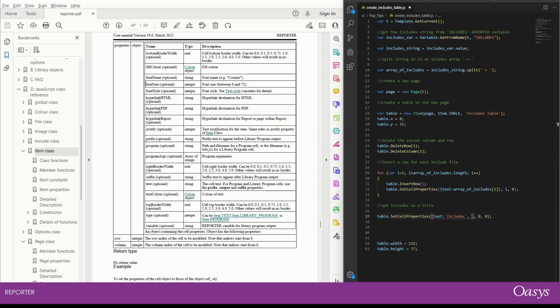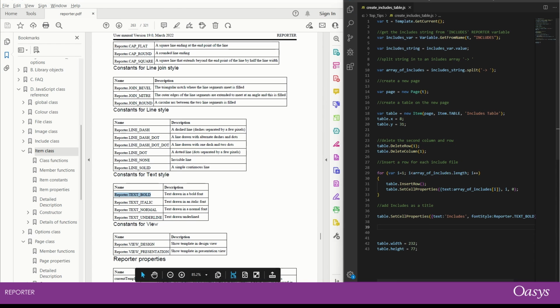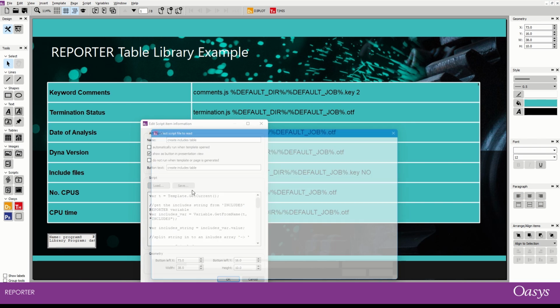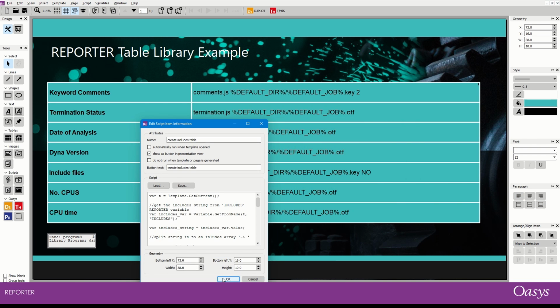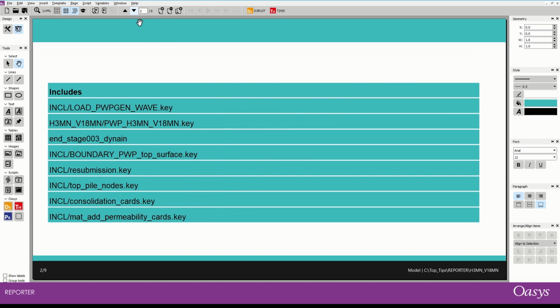So just picking one here, we've got font style. So if I take font style, and then let's have a look at some of the styles we can use. So these are class constants. We've got Reporter bold, italic, normal, and underlined. So I'm going to go for a nice bold one, copy that in there, save that, and now come back to Reporter and go to the first page, load that in one last time. OK, press P, run that, and now we should have our includes table created.